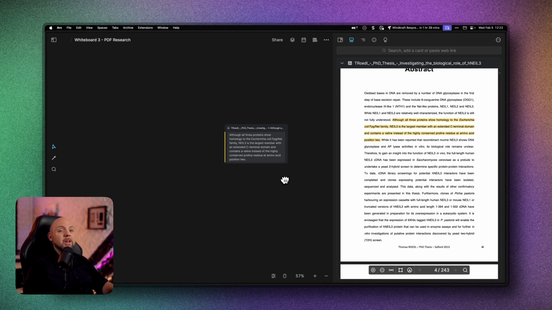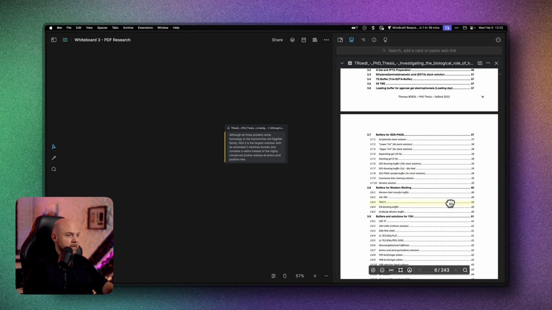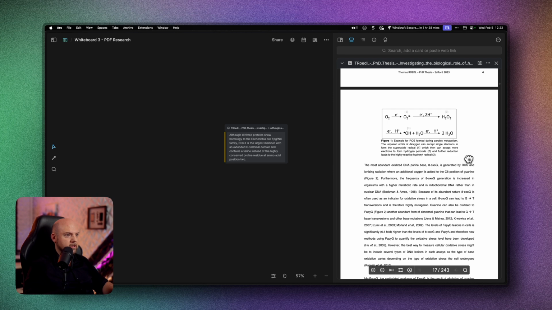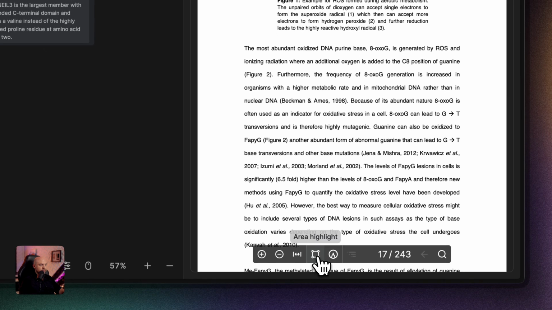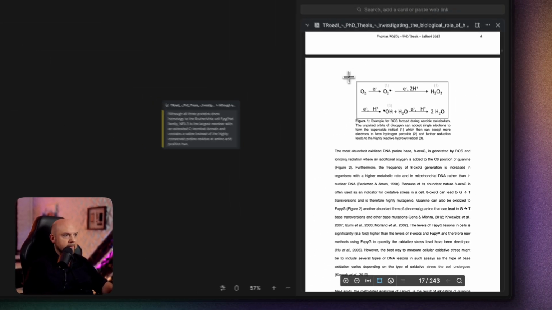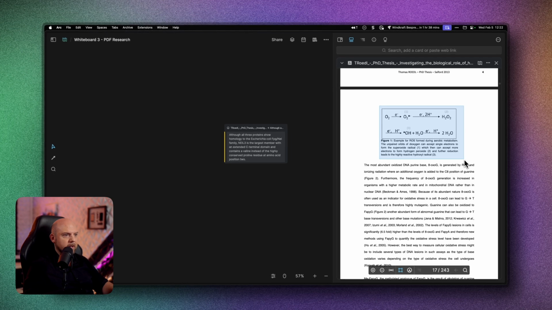And maybe you're already seeing where this is going, because now I can keep scrolling, reading the thing, and I say, oh, this is actually interesting. I want to bring this in here. How do I do this? Well, instead of highlighting text, you also have this icon here, which is an area highlight. I can click there, and now I highlight the area I want, which is good for images.